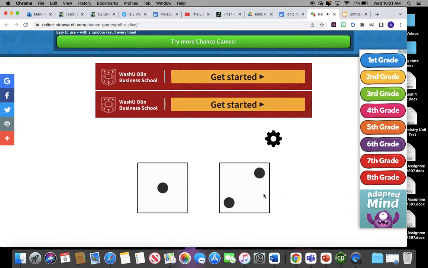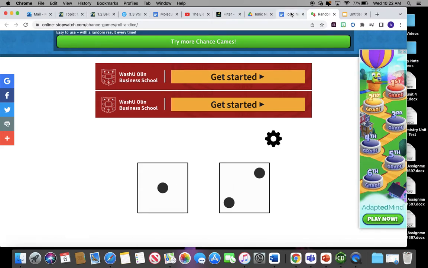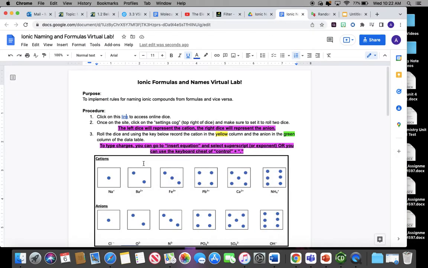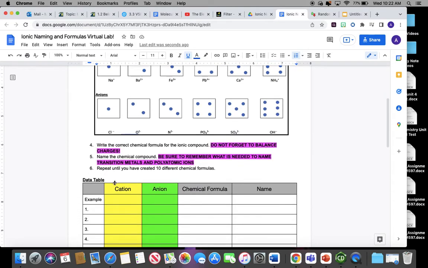So let's go off of this information here. My left dice is a 1. My right dice is a 2. So my left one is my cation, my right one is my anion. So I'm going to jump back to my screen. If my left one was a 1, that means my cation is Na+ from this chart.